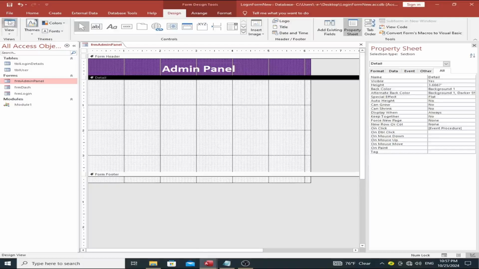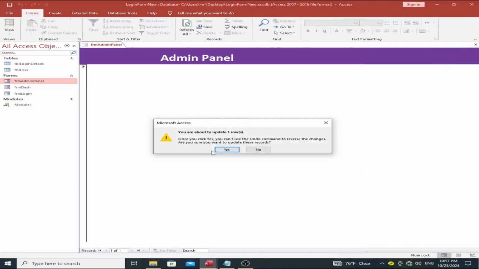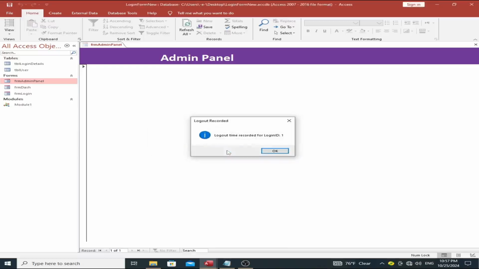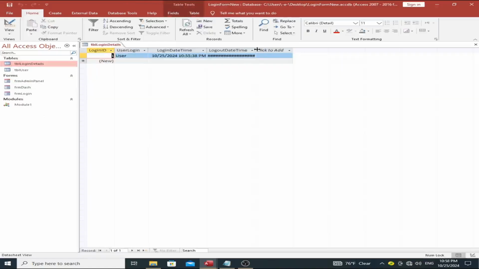Then what happens if you click this close button? Then again a pop-up message will appear. Then press yes button. Then you see logout time recorded, the login ID 1. Click OK button. Then just double click and see. You can see logout time is recorded correctly.